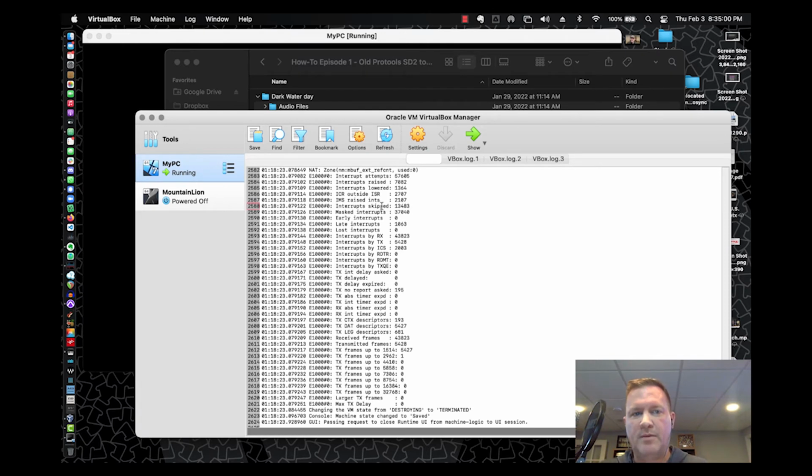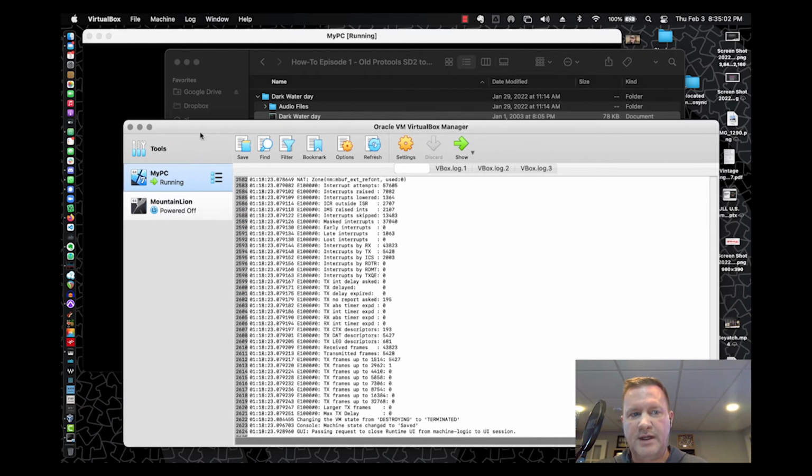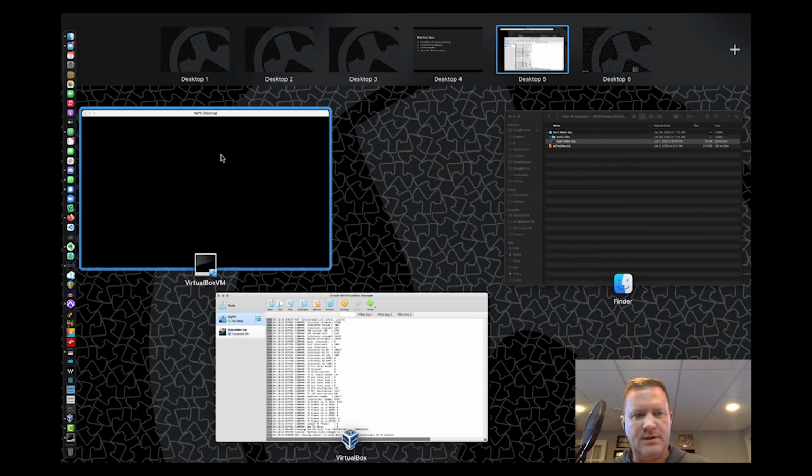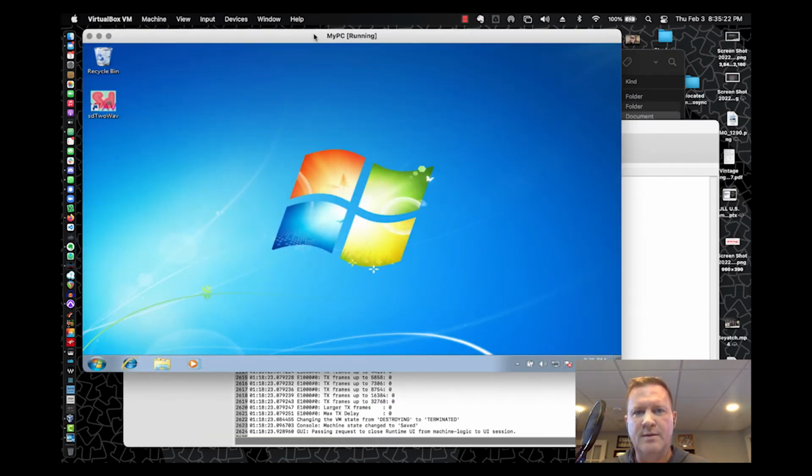So we get a program called VirtualBox installed, and I have my PC instance running. You see it here at the top. I have Mountain Lion running, so it does run things like OS X, Mac OS type operating systems as well. But I have my PC, which is a Windows 7 PC. Well, where is the Windows PC? Where did I stick it? Where is it? It's hiding over here. All right, this is what it looks like.